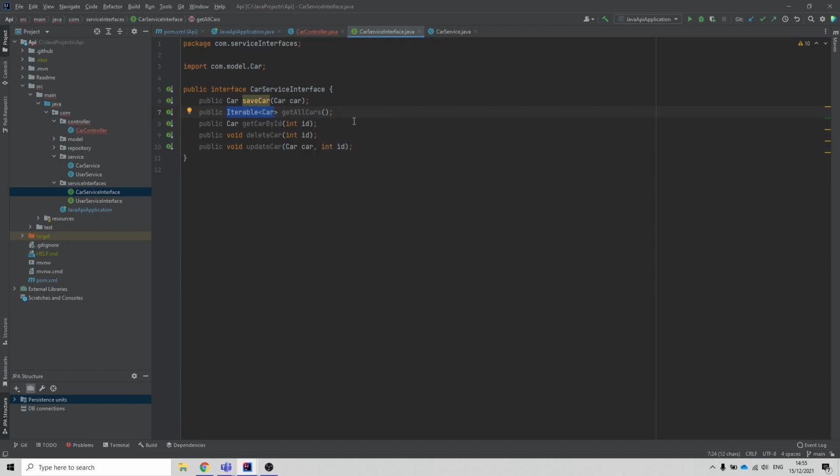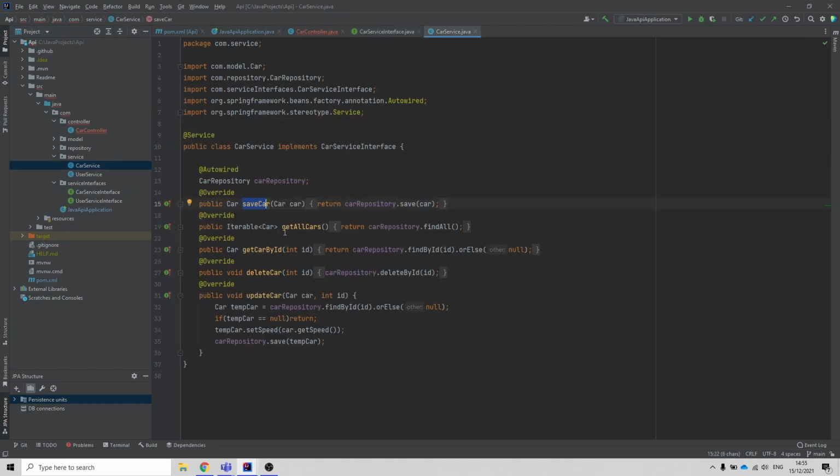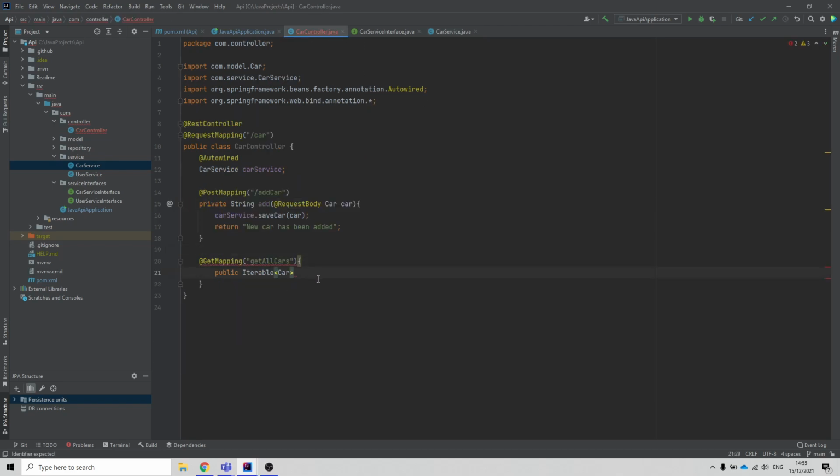Why is it iterable? Because if the database sends you a bunch of objects, they are going to be suited as an iterable. So the method is going to return an iterable, and we've implemented that method in car service, just right here. Return car repository find all. So go back to our controller. The name of the method is going to be get all cars.